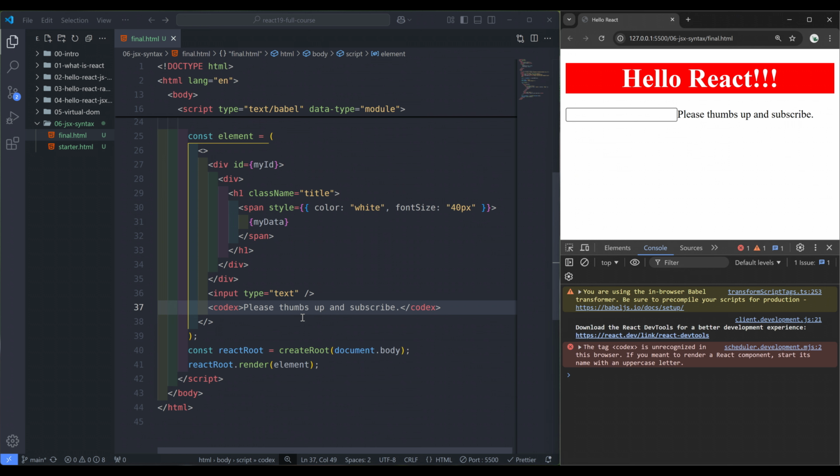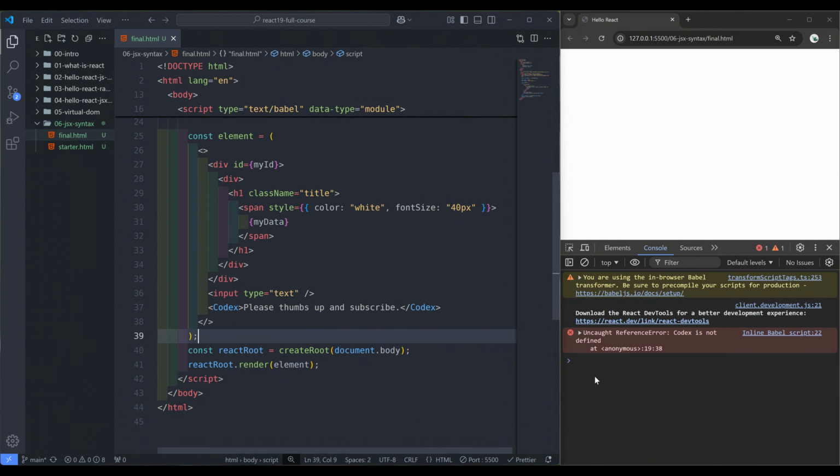So in JSX, if the tag starts with a lowercase letter, it will look for a corresponding HTML element. But it doesn't find one here, so it throws an error. It also suggests that you might have meant to write a custom component with a capital letter. So let's try that. We change codex to capitalized. Now the console says Codex is not defined. Why? Because I haven't defined the Codex.